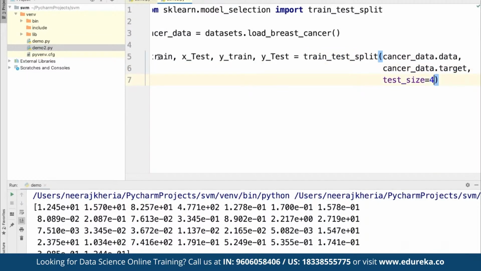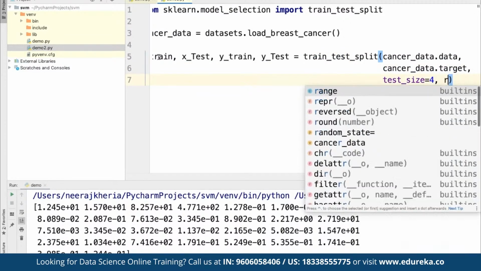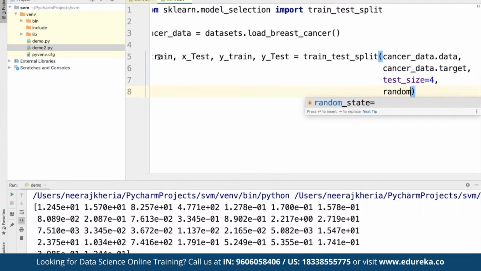This test size as 0.4, and then we can define random state. We can define random state as, suppose, 109, anything that we want to have. So here we are simply going to split the data set with the given X train, X test, and the Y train and Y test here.